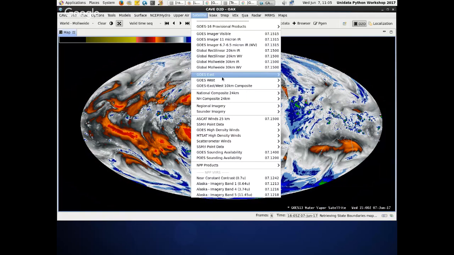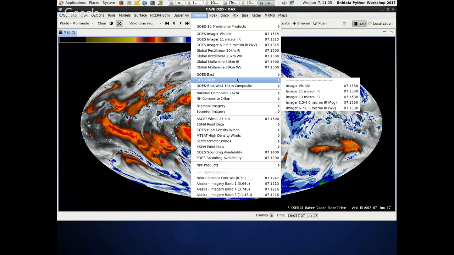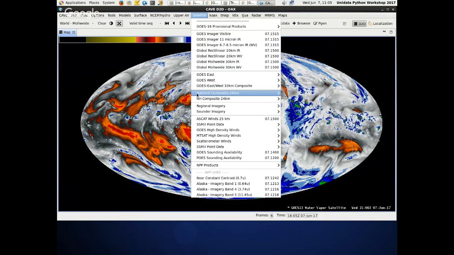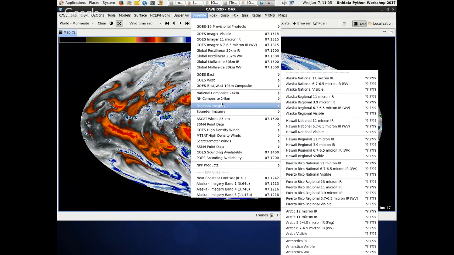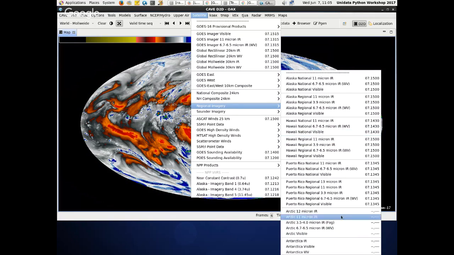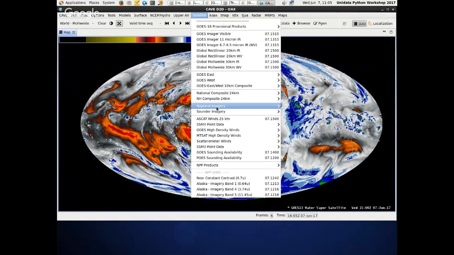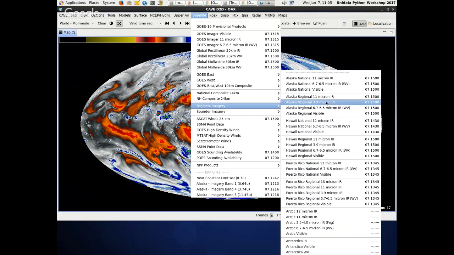There is the GOES East and West current operational product submenu. There's the 10 kilometer composites. There's the national composites, Northern Hemisphere composites, and then all of the regional imagery that is available on NOAAPort is available in these submenus as well.